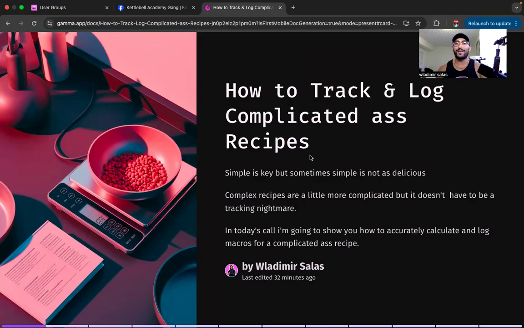Today's topic will be about how to track and log complicated ass recipes. I want to make this as short and simple as possible. As we all know, tracking could be a little bit of a bitch and annoying, could be tedious, and oh my God. So, if you're just starting off, this is probably not for you. We're gonna take it a notch.